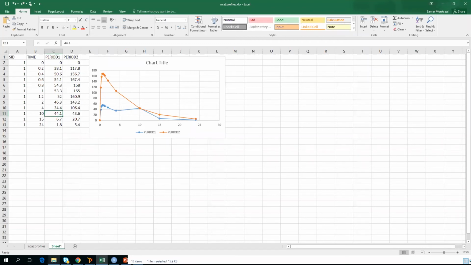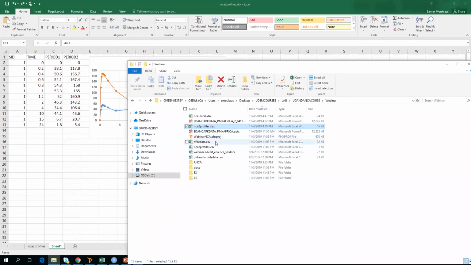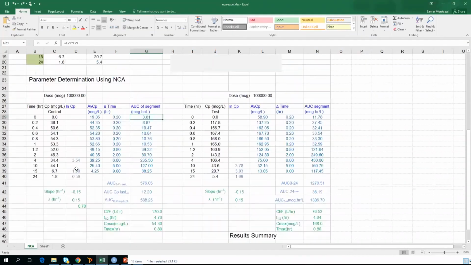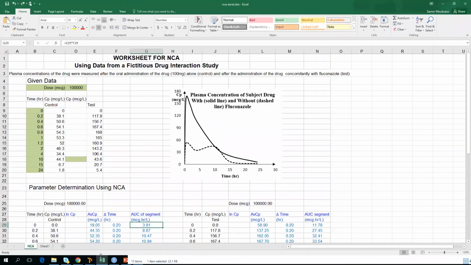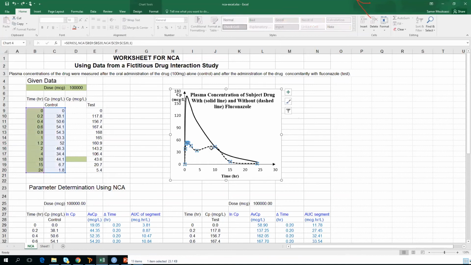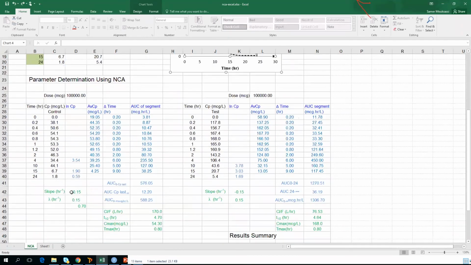And in the materials, I have also an Excel sheet called NCA Excel, just to introduce the computation. The same data as before: the time point, the data, and control and test. Here you see this weird point, I didn't exclude. It's a fictitious drug interaction study where we have given fluconazole, a strong inhibitor, leading to a huge increase in AUC. So how do we compute NCA?